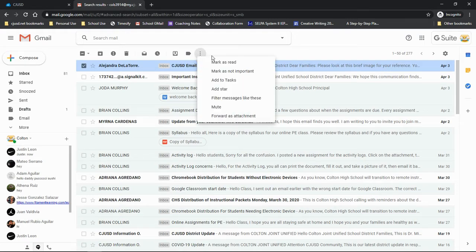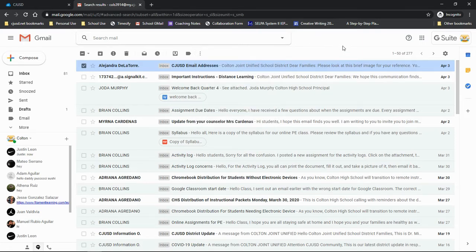Under the more dots, as you can see, a lot of these are already there. So you can add it to tasks and mute it. If you don't like what you're reading, you can mute that particular person, and you can also block senders as well. As you can see, this person has 277 emails. And so from there, you can actually go back and forth to the different pages. You only get to see 50 emails at any one time.